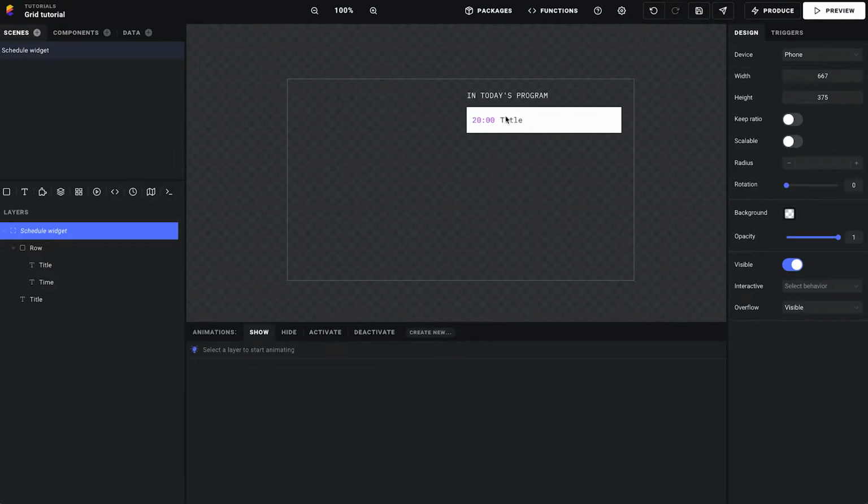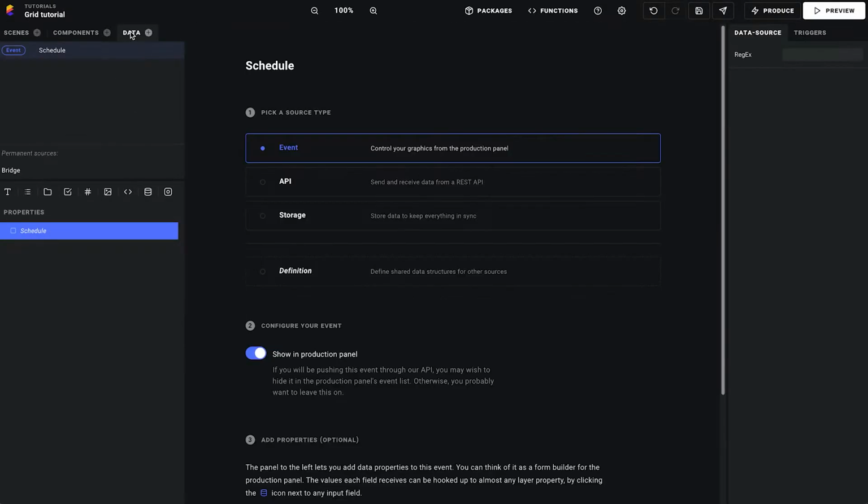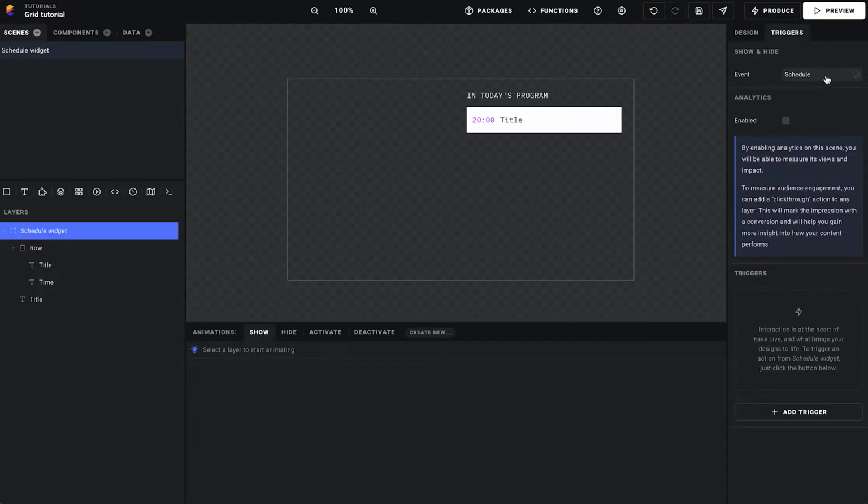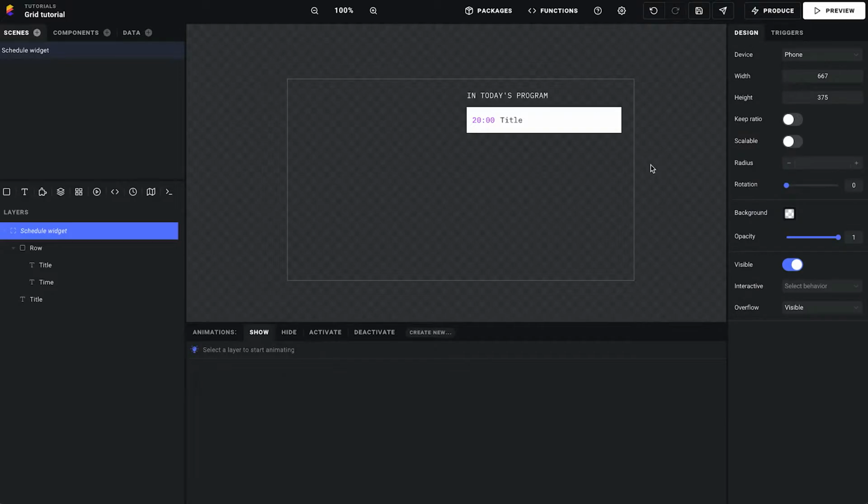It has that single row. I've also created an event called schedule. There's no data properties yet on that event. And under triggers here, you can see I've selected it to show and hide this scene when this event is taken on and off air. The basics of events have been covered in a previous video. So if this is all new to you, I recommend maybe watching that first. But in any case, hopefully the grid specific stuff should make sense to you either way. So let's dive right in.